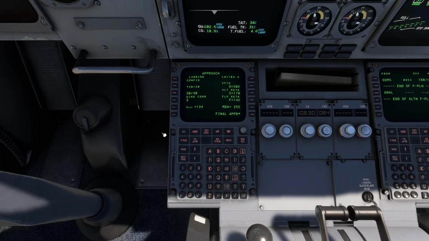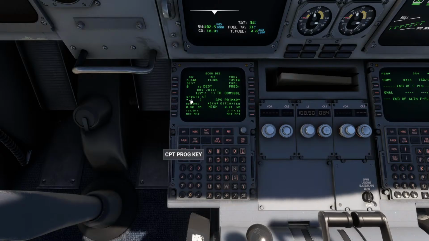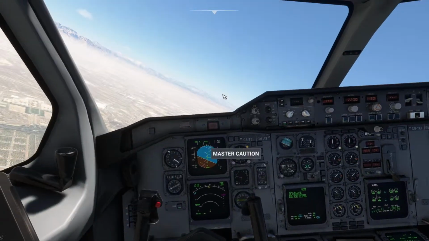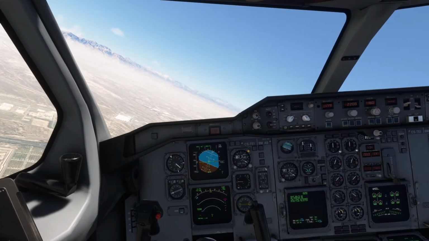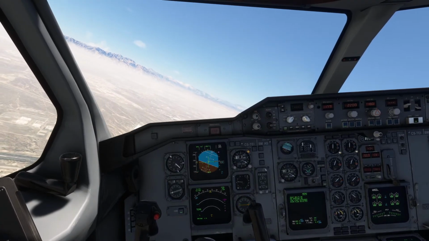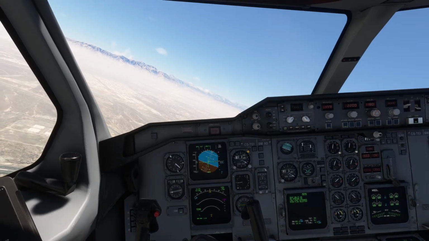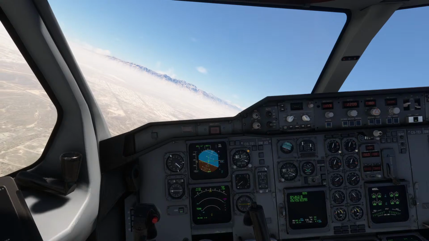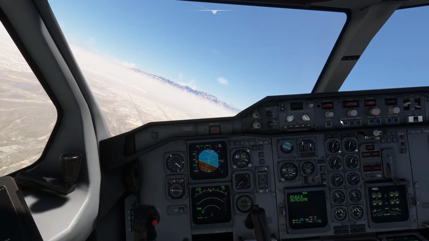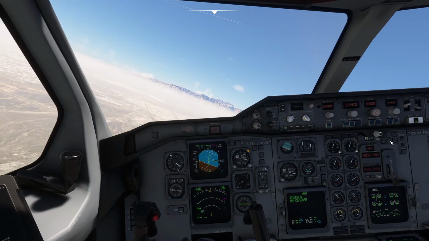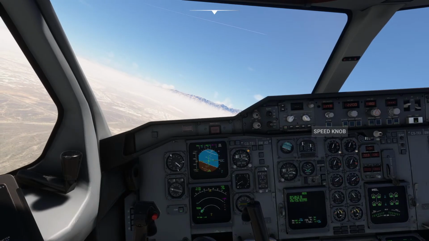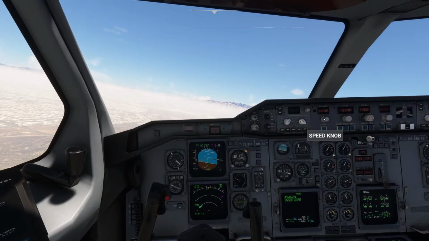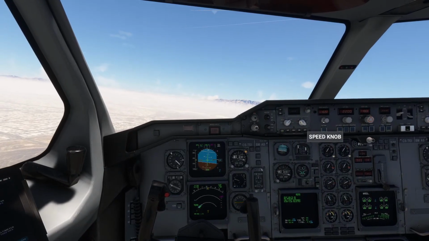Flap retraction, progress, 10-mile final. Oh, Muscat traffic, Oman at 324 on 10-mile final for runway 08 left. Land mode. And reduce it to 160 knots.